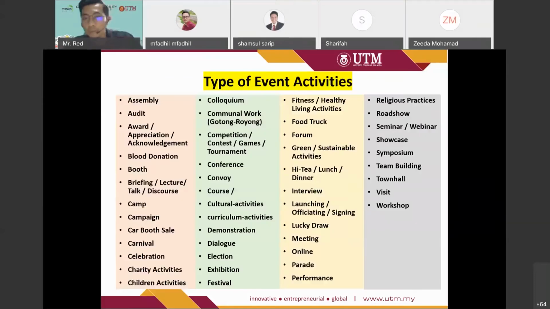So this is the type of event activities listed on our web event. There are so many activities: tournament, briefing, campaign, demonstration, meeting, lucky draw, and so on. This is the list of activities listed in the UTM web event.